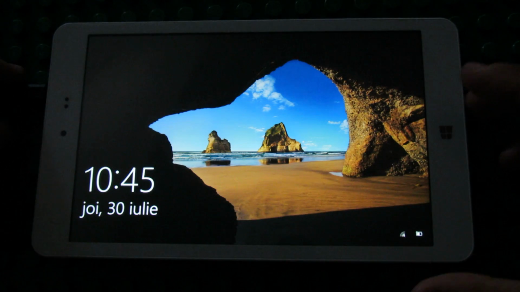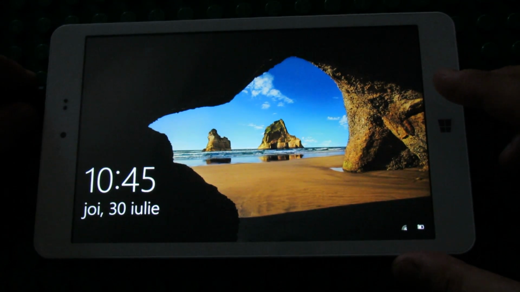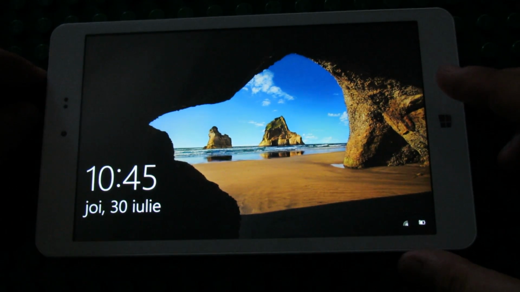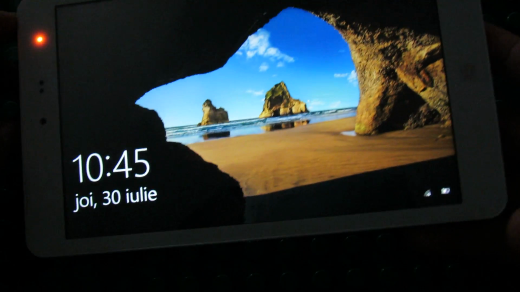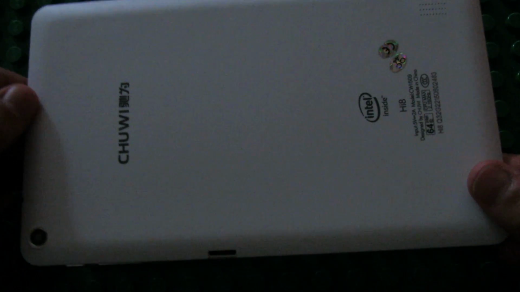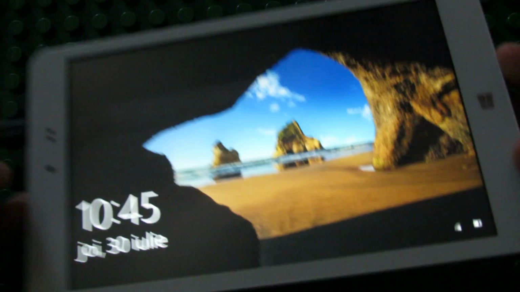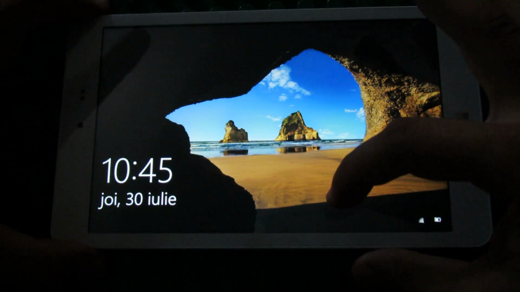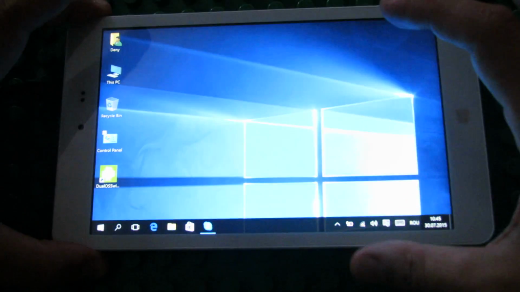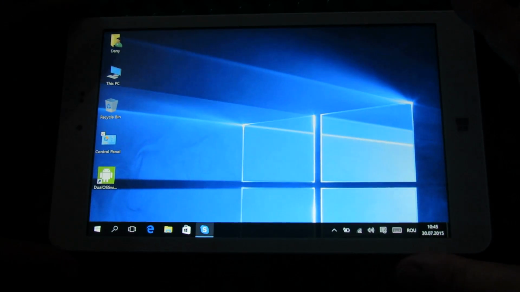In this video I'll show you the Chuwi Hi8 dual OS tablet, this one with Windows 10 installed and activated. So as you can see, this is the Chuwi Hi8 tablet. Okay, so this is Windows 10 activated. Just unlock. So here we go.